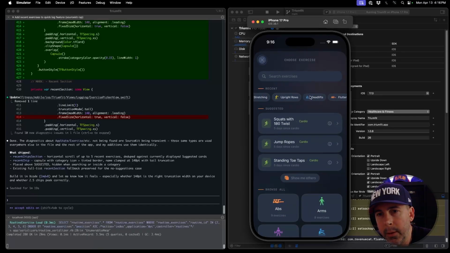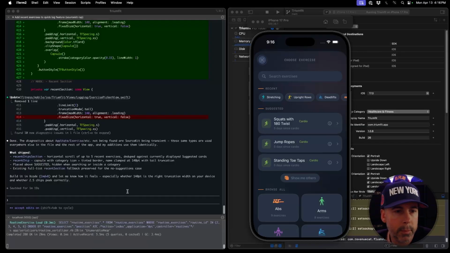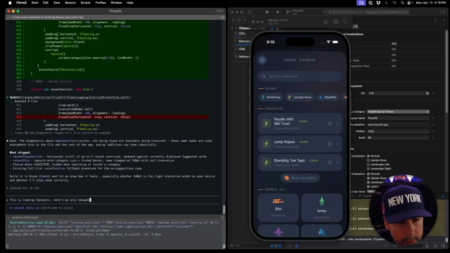Okay, the only nitpicky thing is we have upright rows chosen and we're showing it in the recents. That's the only thing I would explore. This is looking fantastic. Here's my only thought, and maybe it's fine, but let's explore.